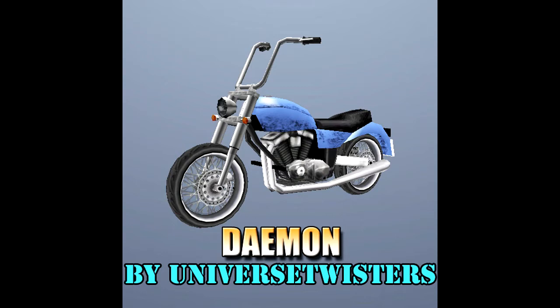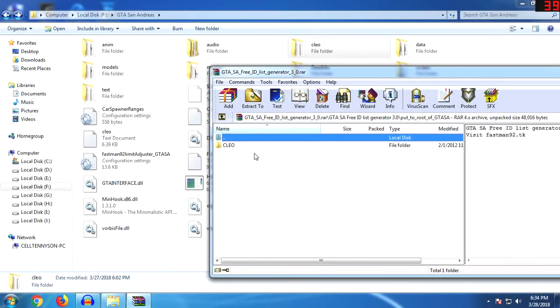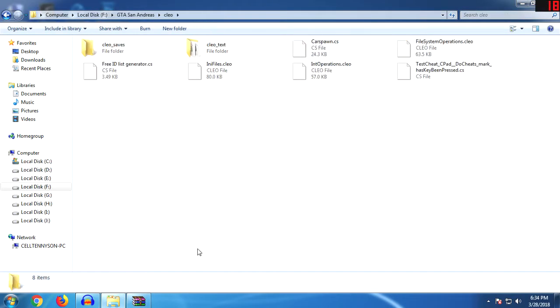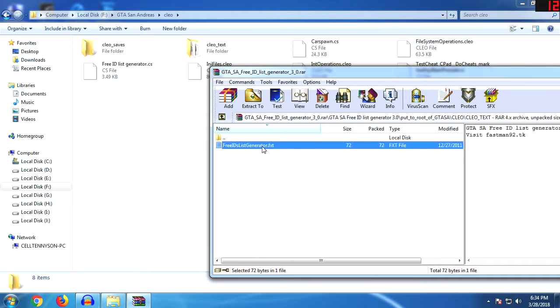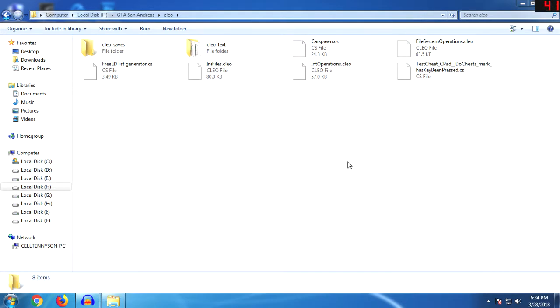It's called Demon, and it's made by Universe Twisters. First, install Fastman92's free ID list generator and run the game. In-game, type free on your keyboard just like typing a cheat and generate a free IDs text document. The link to Fastman92's free ID list generator is provided in the description below.